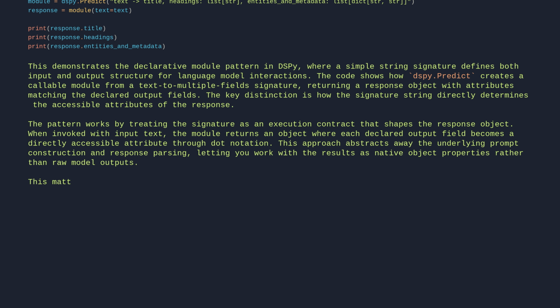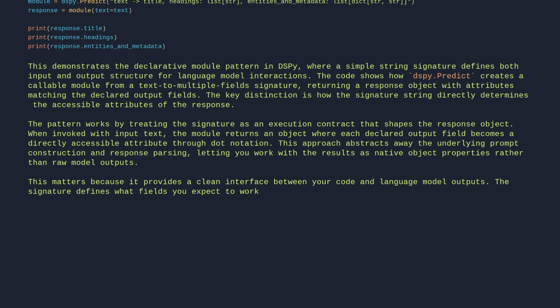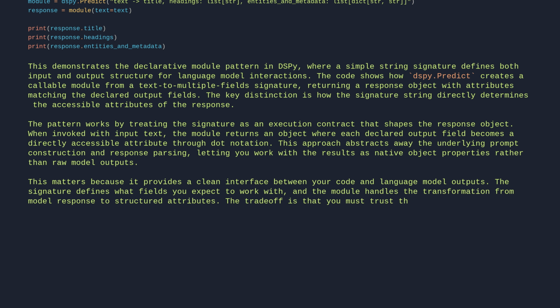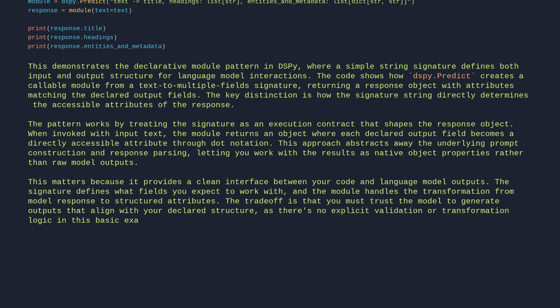This matters because it provides a clean interface between your code and language model outputs. The signature defines what fields you expect to work with, and the module handles the transformation from model response to structured attributes. The trade-off is that you must trust the model to generate outputs that align with your declared structure, as there's no explicit validation or transformation logic in this basic example. Let's break it down line by line.